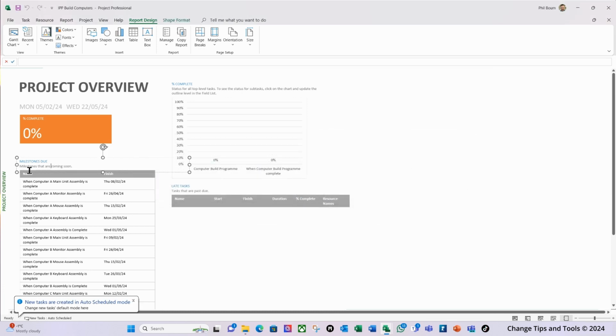Now within this particular milestones due, it's showing me all the milestones at the moment, and because this is a program level, I only want to see program level milestones. So here I am going to do program level milestones. So program milestones that are coming soon. Perfect, that's what I want.